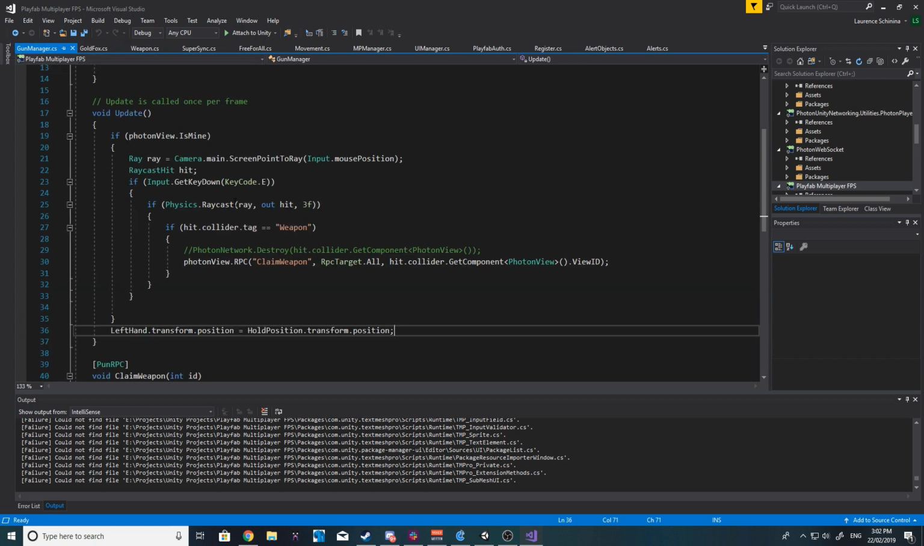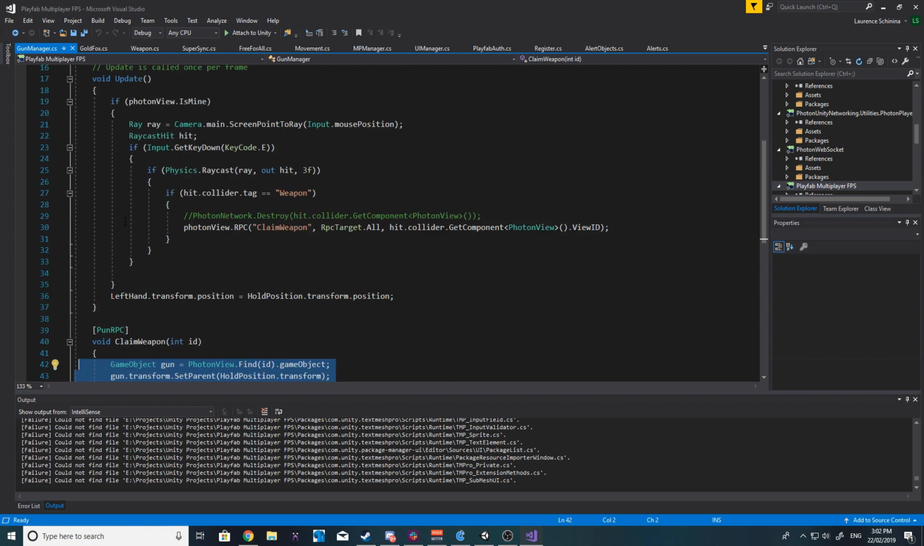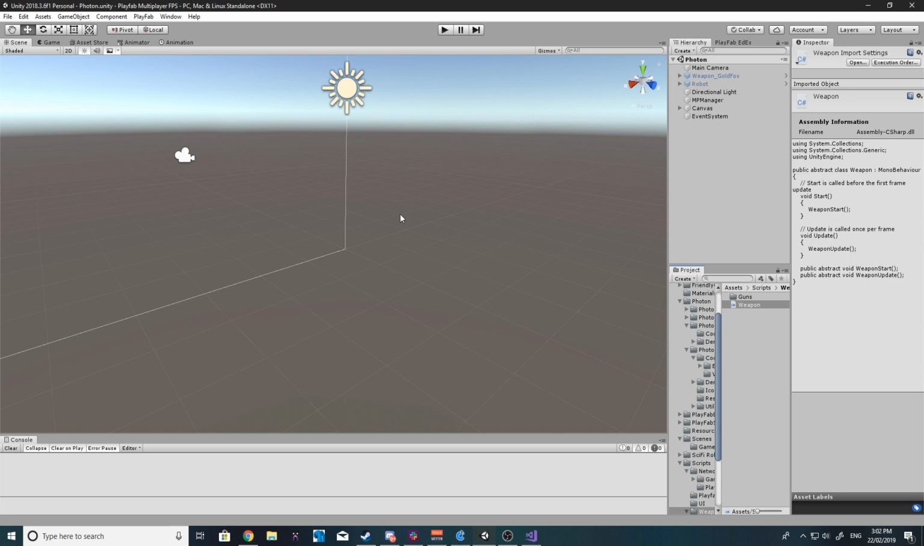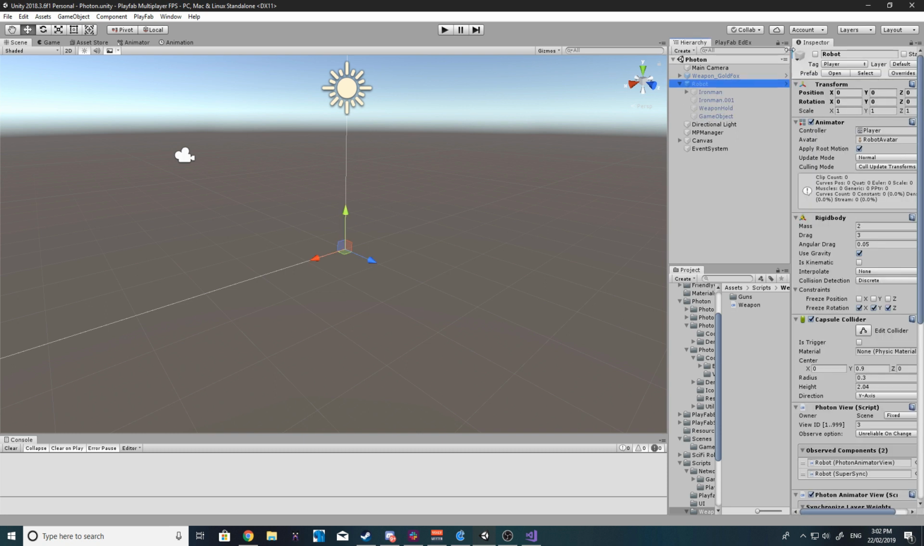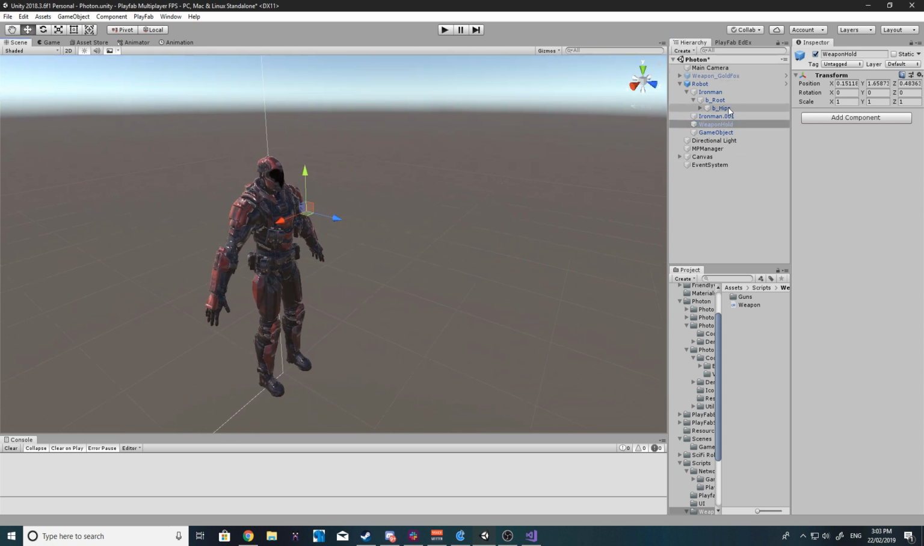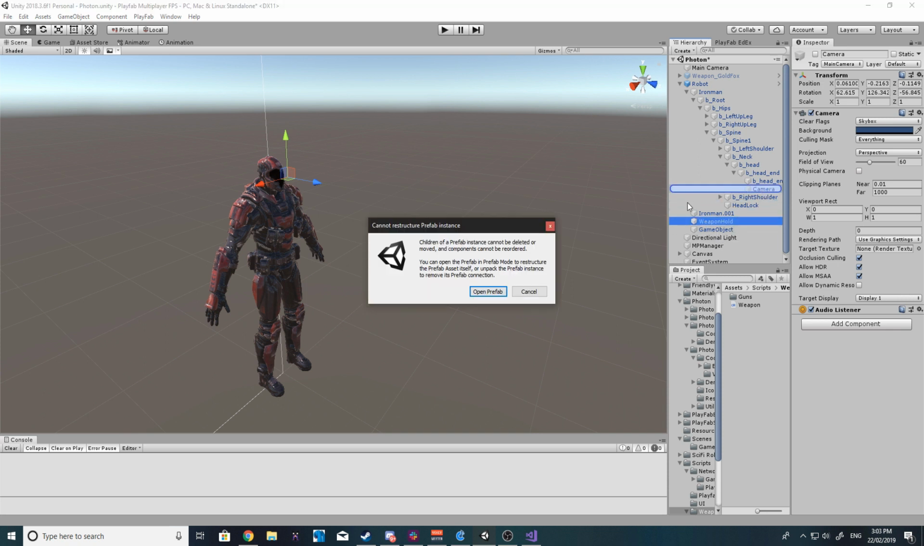At the moment, we currently have an RPC that sets the parent to the hold position, right? But if the player is viewing another player and that player looks up or down, there is no rotation happening to the gun holder. So I just wanted to do a bit of an experiment and parent that gun holder to the camera. I just want to test if we can parent it to the camera.